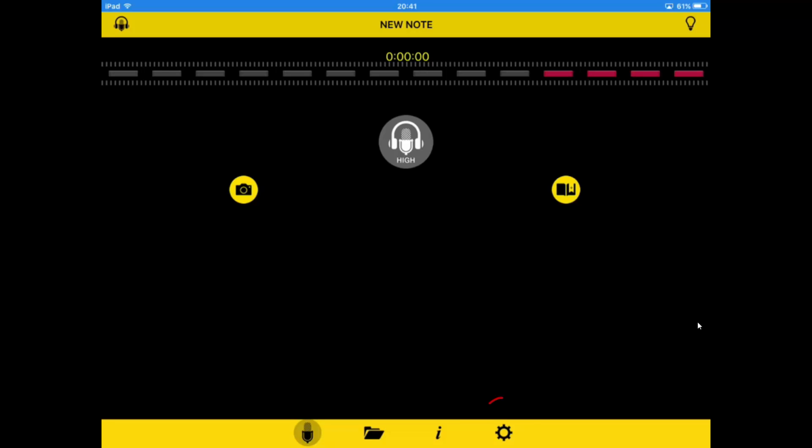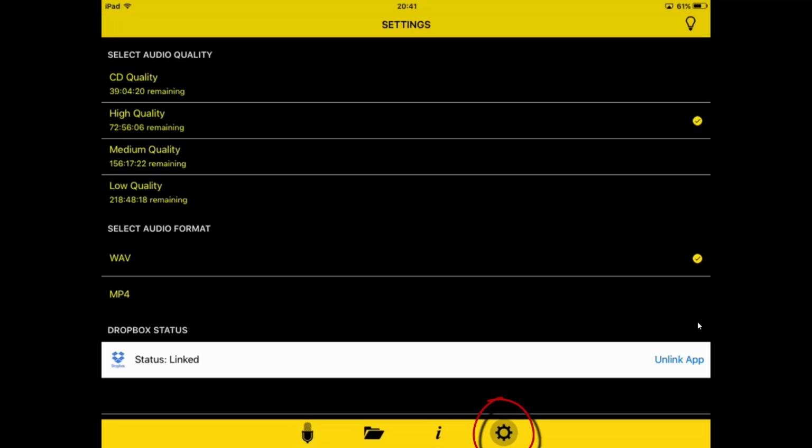So what I'm going to do is go over the basics first by going to the bottom right hand corner, and you see a little cog. This is your settings button. Tap that. Now you need to set up before you actually start recording.